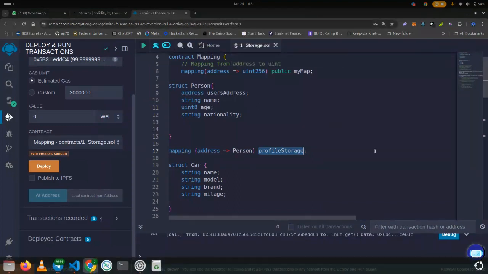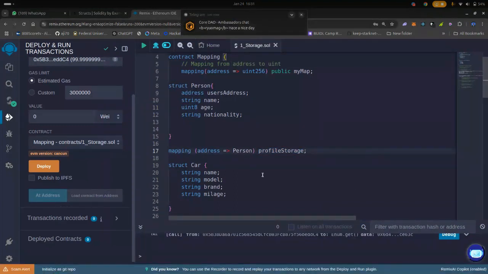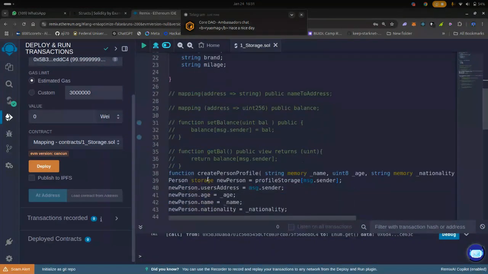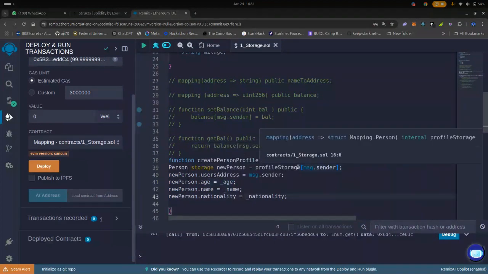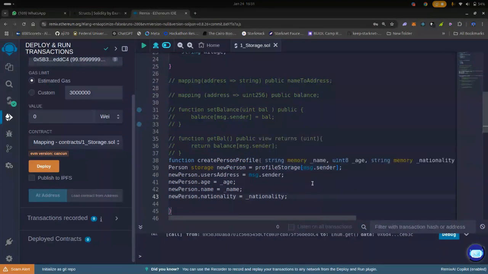So I have now created a function that enables us to create a person's profile. The function at the beginning reads the person from the storage, which is the persistent memory in Solidity. Remember, in Solidity, we have memory, we have storage, and we have call data. And storage is actually information stored on the blockchain.